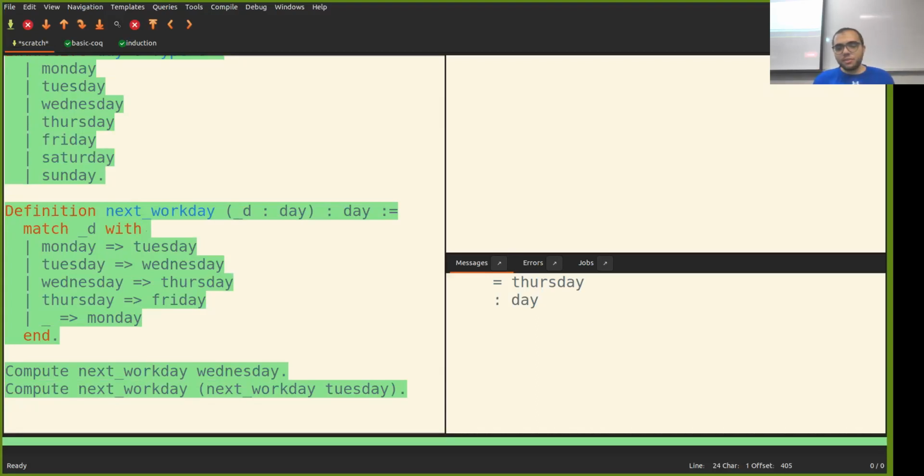Another thing that we do, we've already seen theorems. So another name for theorem is lemma, and another name for lemma or theorem is example. So in Coq, all of these things are the same. Example, theorem, lemma, they mean the same thing. But we usually use example when we want to write a test. So I'm going to have an example called test.